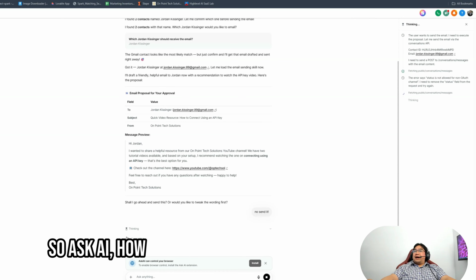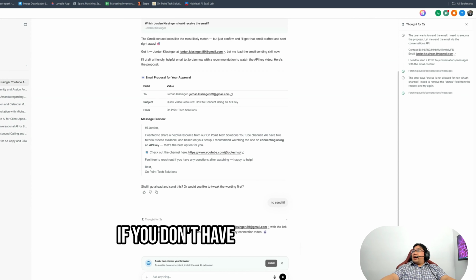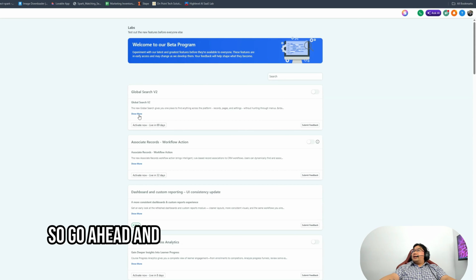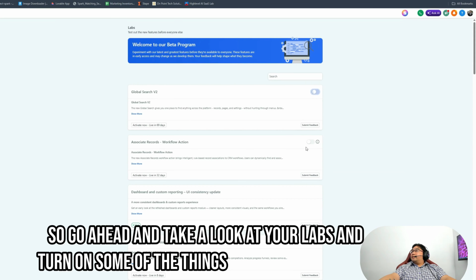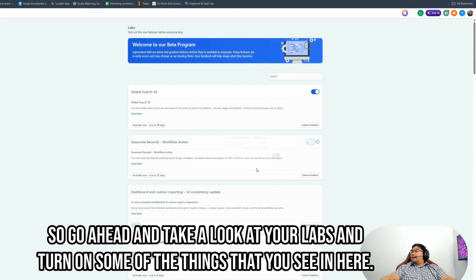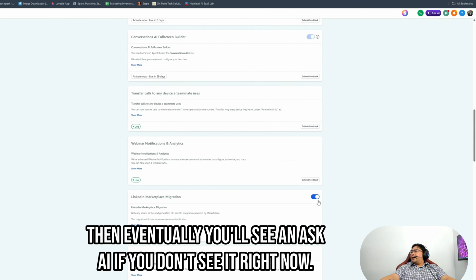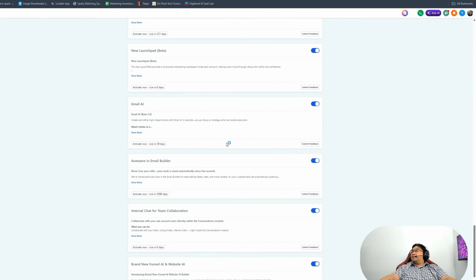So Ask AI, how you're going to get there is this. It's usually right here on the top. If you don't have it yet, it might be stuck in your labs. So go ahead and take a look at your labs and turn on some of the things that you see in here. And eventually you'll see an Ask AI if you don't see it right now. But I think it's down here somewhere. Here's AI Studio. Let's see.